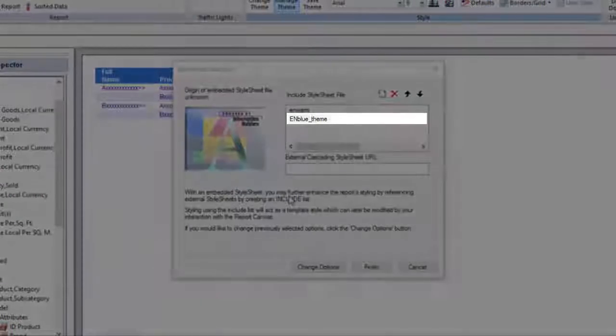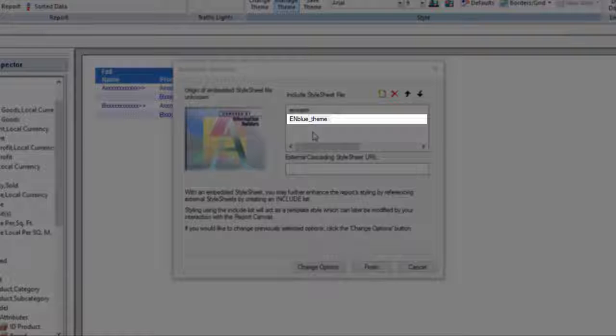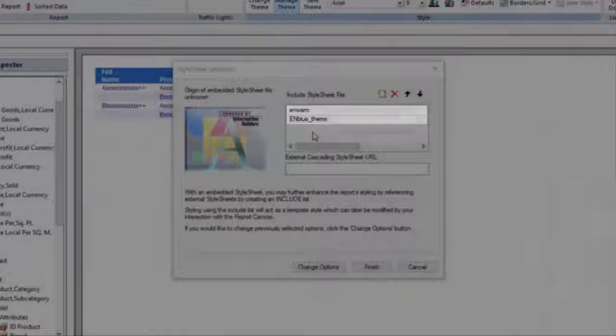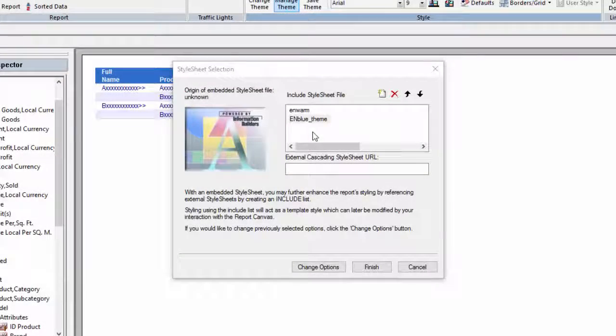Notice that the blue theme style sheet now appears highlighted in the Include Style Sheet file area of the Style Sheet Selection dialog box. The last selected style sheet has precedence in the report. So in this example, the blue theme has precedence over the default theme. You can use the arrows on the Include Style Sheet file toolbar to reorder the style sheets.